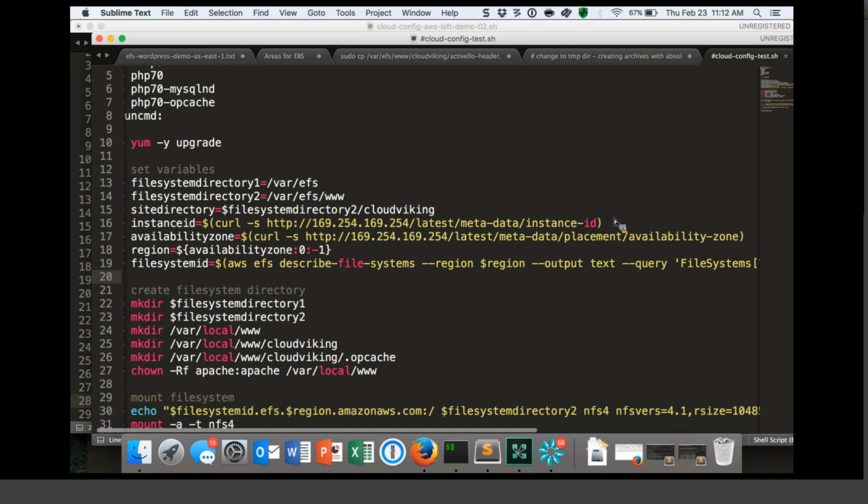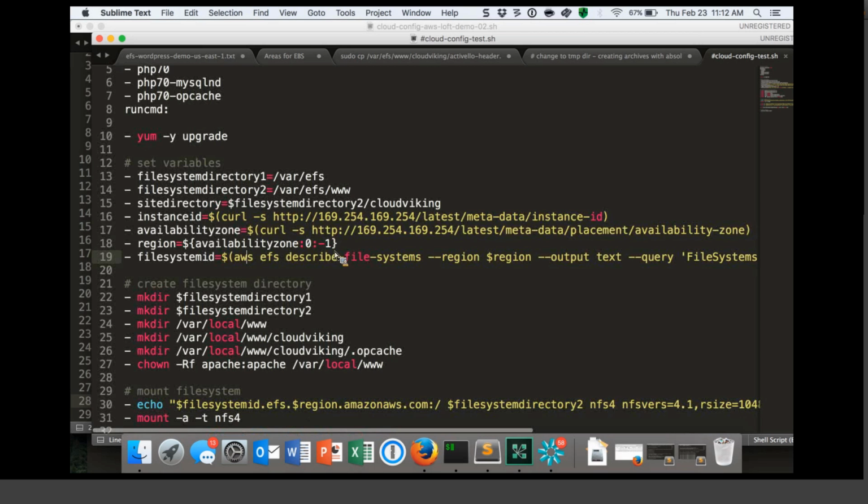So here, we actually grab the instance ID using the metadata from the instance. We also grab the availability zone from the instance ID. And from the availability zone, we're able to determine what region we're actually in. So I can actually have this script launched on any of my EC2 instances in any region, and it's really not going to change. Then I execute an EFS describe file system command.